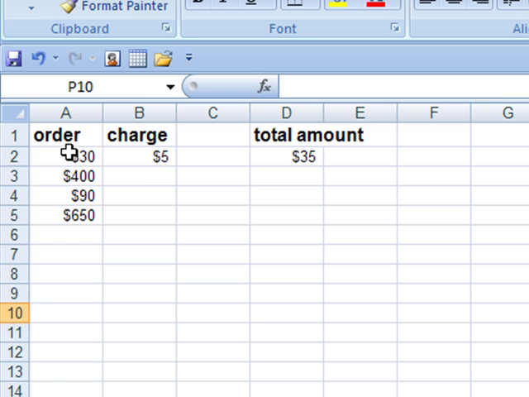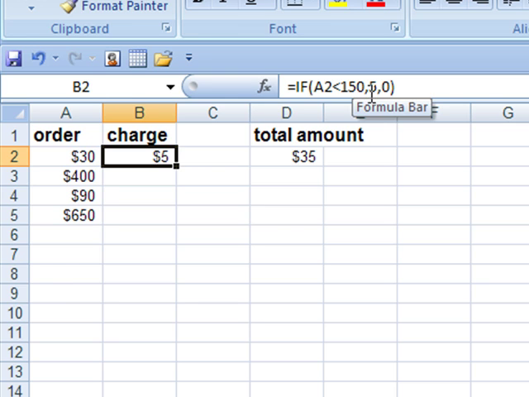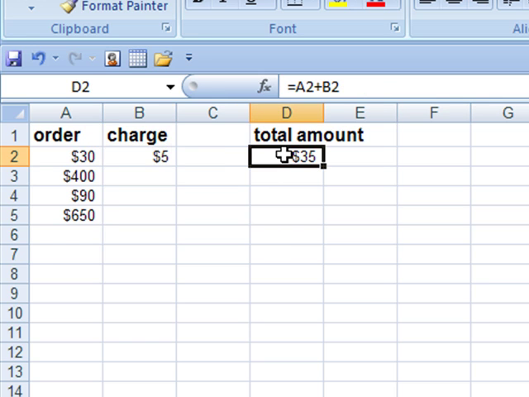Here I put in a particular order, which is $30. The charge is $5, but I included the following. If A2 is less than 150, in this case A2 is only $30, then the comma says then put in a 5. The other comma after that says otherwise put in a 0. So in this case, the fact that the order is $30, which is less than 150, it will put in a $5 charge. And the total amount is just the sum of the A2 and the B2, which is 35.